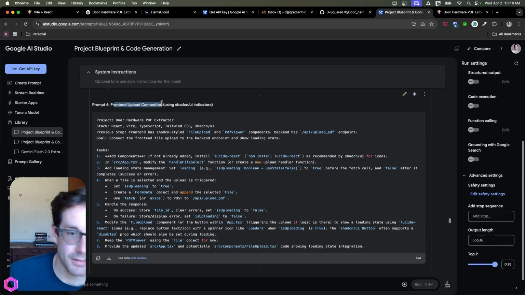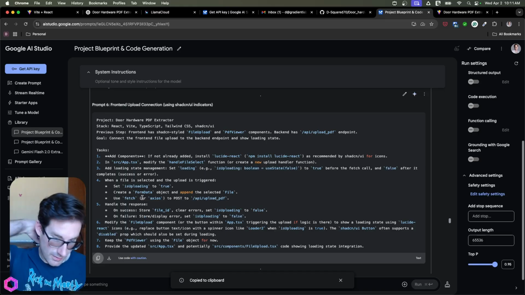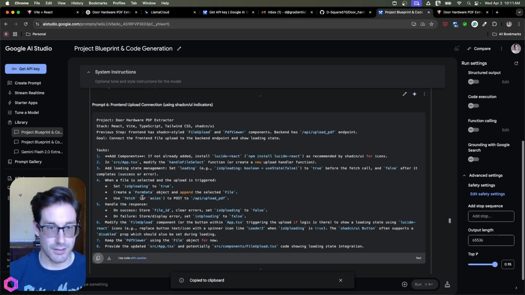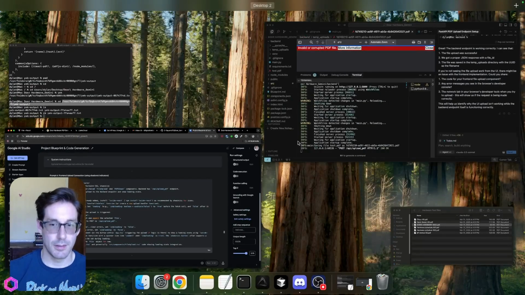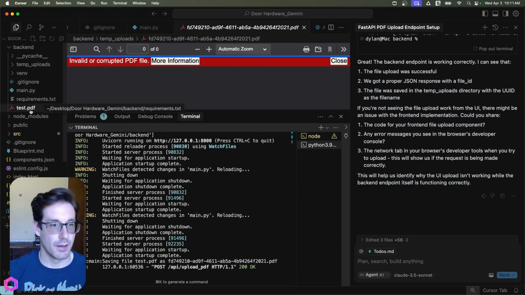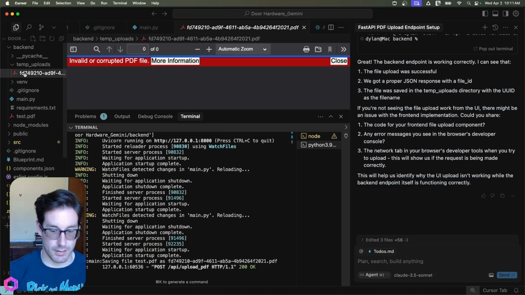Yeah. Silly me. See, Internet, if you read the prompts, you would actually not have to go through the frustration I just did, because right here: connect the front end file upload to the backend endpoint. Boom. Basic. All right, so let's delete this.